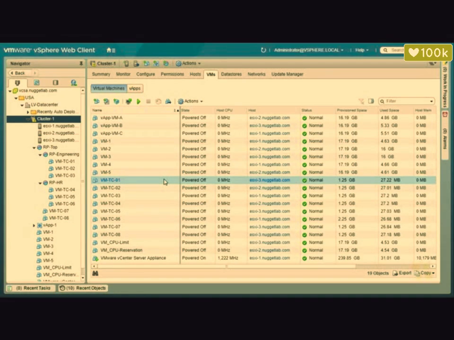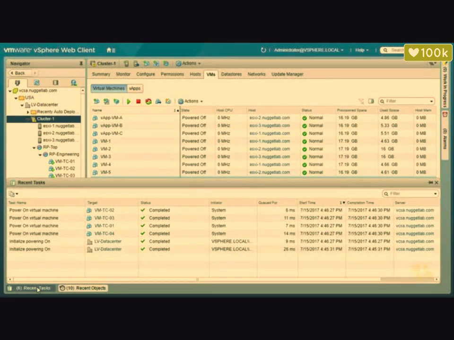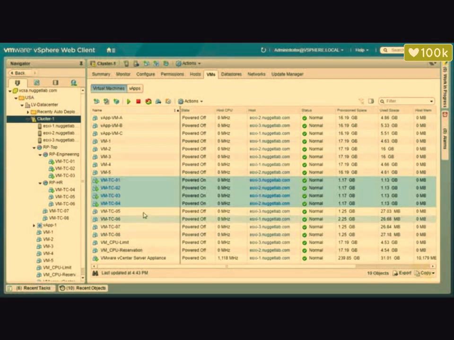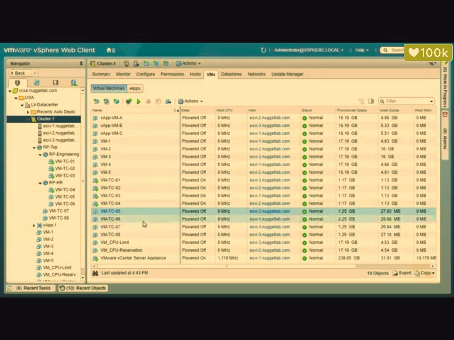So let's select the row for VM-TC-01, hold down the shift key and go through 4. With those 4 highlighted, we'll click on the power on selected virtual machines icon right here. And those seem to be starting no problem. If we go to recent tasks, sure enough, it's powering all those on. All right, let's do 5 and 6 by highlighting both of those and then clicking on power on the selected virtual machine. And those two appear to be coming up.